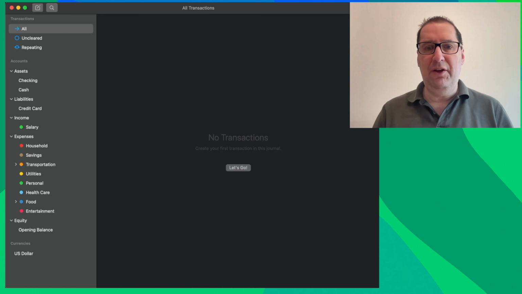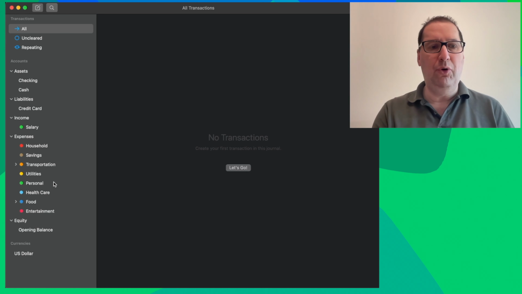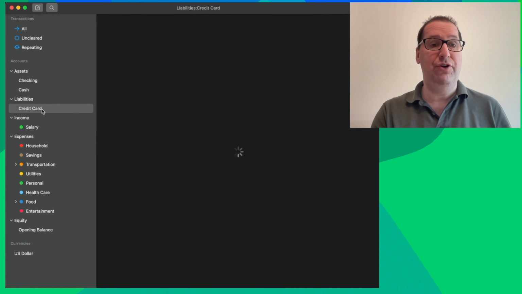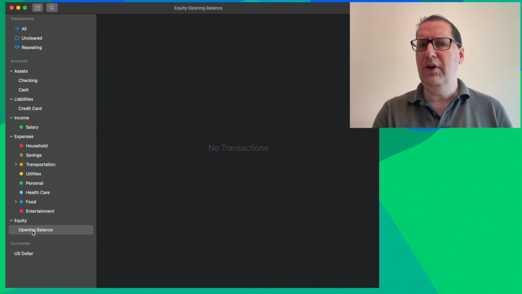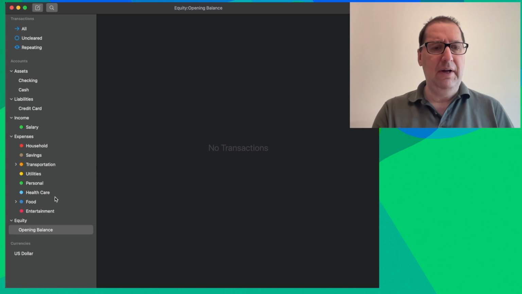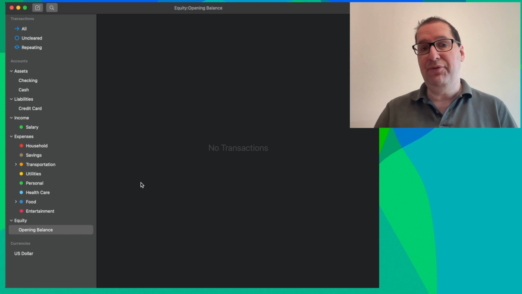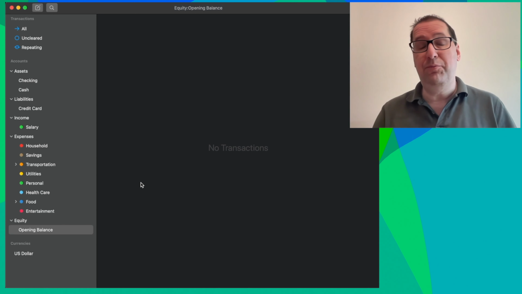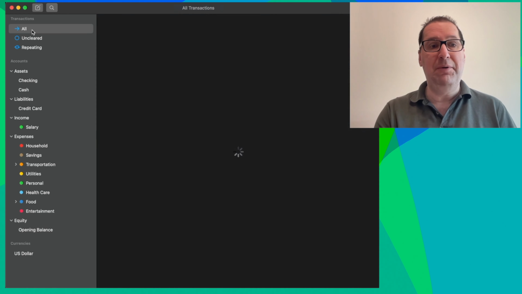So Finances has started here and given us a basic chart of accounts suitable for personal finances. We've got a checking account, we've got some cash, credit card, and a few income and expense accounts, along with this equity opening balances account. This is kind of throwing people at the deep end, but let's roll with it and see what we get. One thing I do want to point out is that Finances on the Mac supports both light and dark mode. I think it looks better in dark mode, so I'm going to use that here. And the iPad UI is similarly beautiful.